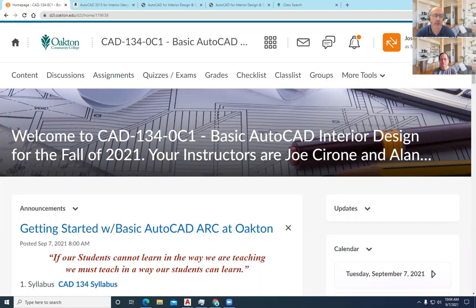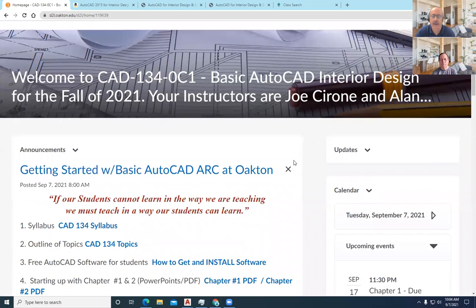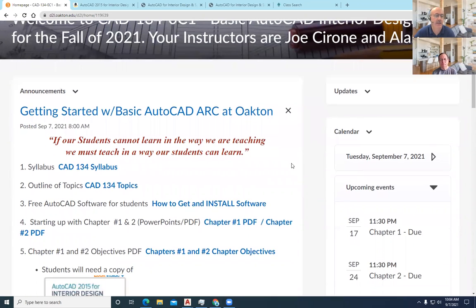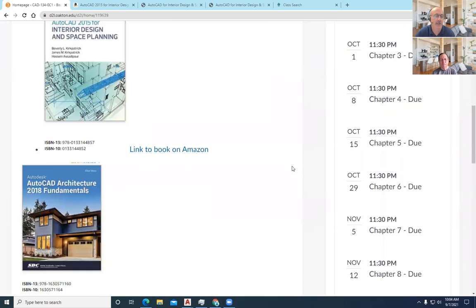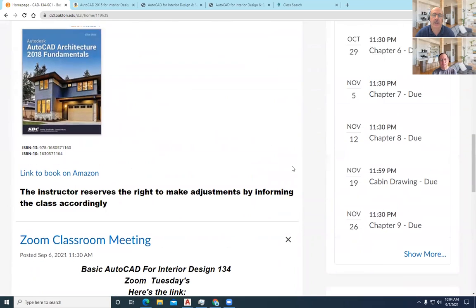Welcome to CAD 134, Basic AutoCAD for Interior Design. Today is November 7th, and we're going to go through the basic policy and procedures for the course.